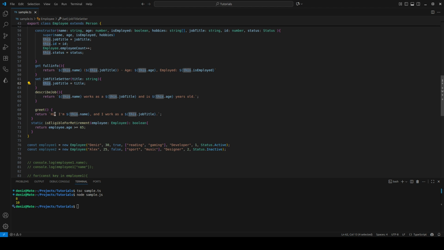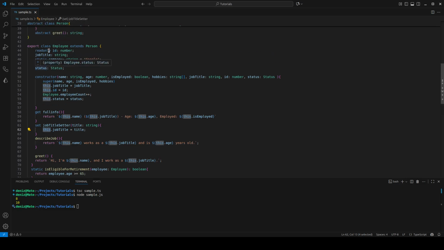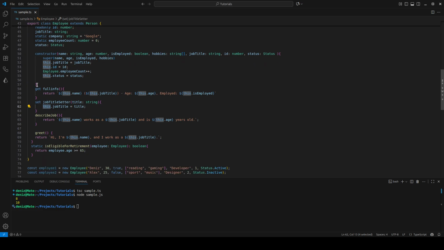but arrow functions, they don't have their own. So that's why in class methods like here get, set, or like describe job or any other method in a class, we use regular functions. So don't forget, in class methods we use regular functions, not arrow functions.